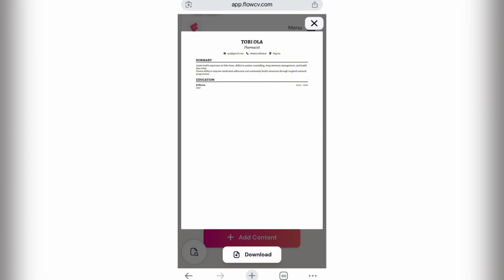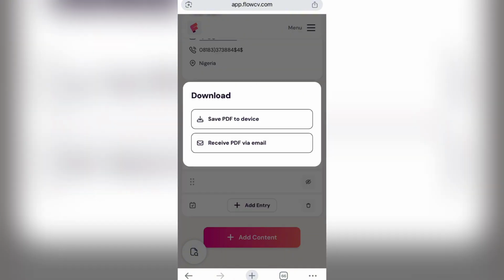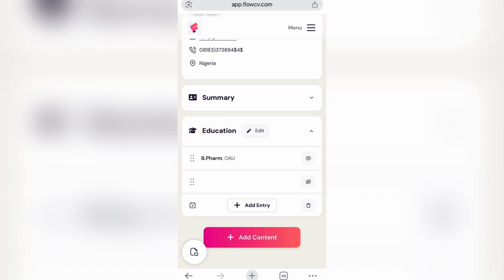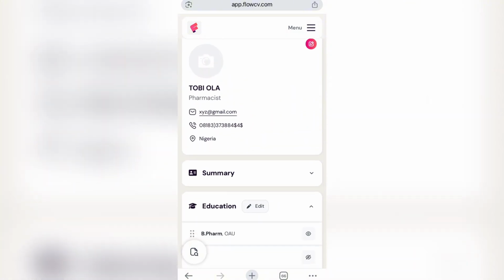And when you are done, you just click on download, and then you choose any option, and you have to log in, or you send it to your email, and you have your PDF also. So that's how you can use this website to create your CV on your phone without stress.